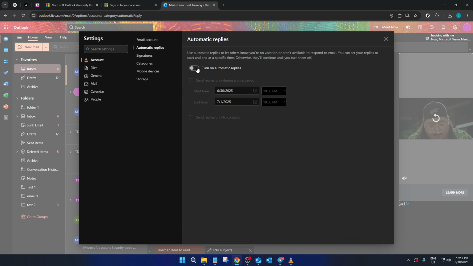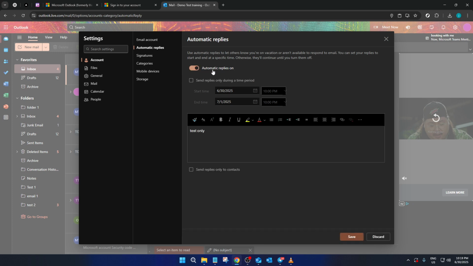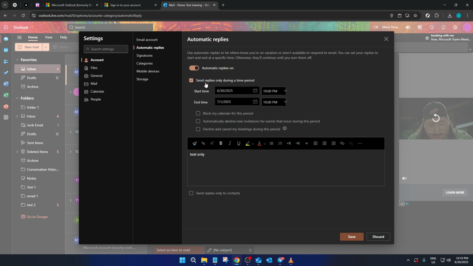To begin, you need to activate the Automatic Replies feature. You'll notice an option to turn it on. Click this to enable it. An essential feature that Outlook provides is the ability to send replies only during a specified time period. This is perfect for tailoring your message to cover your absence without needing to turn it on and off manually. Set your desired start and end times for when you want the autoresponder to be active.